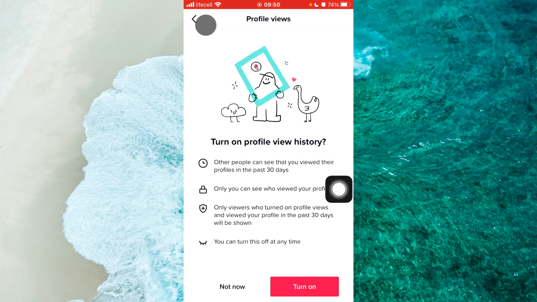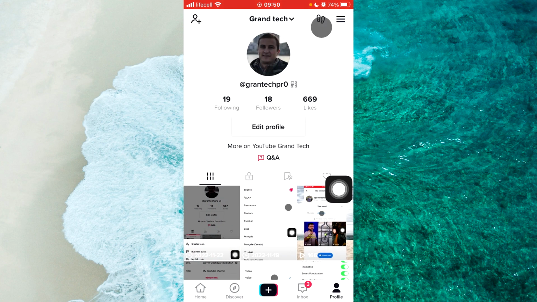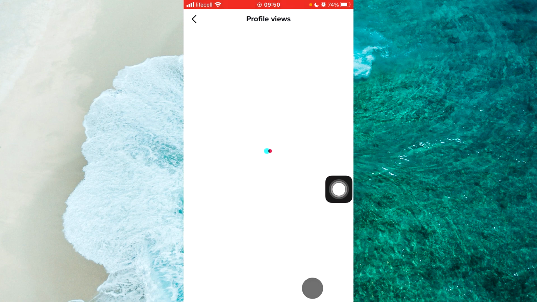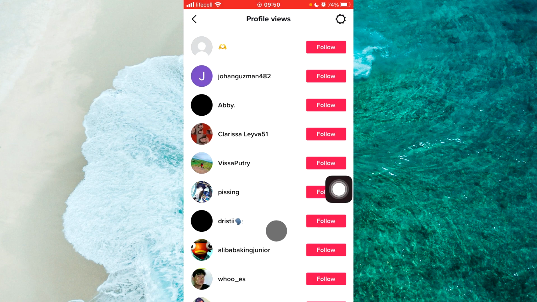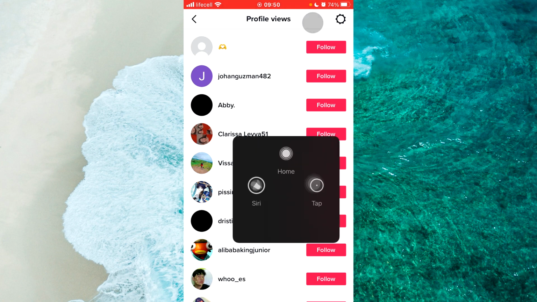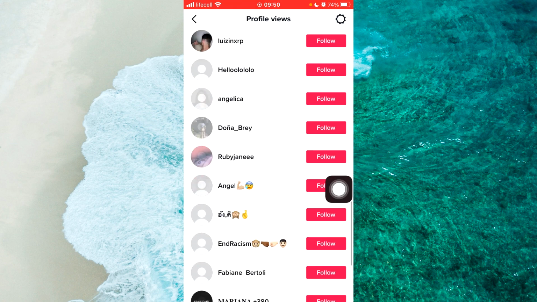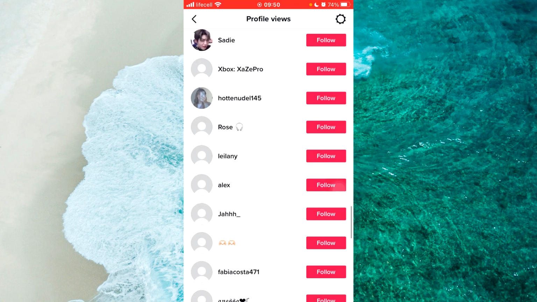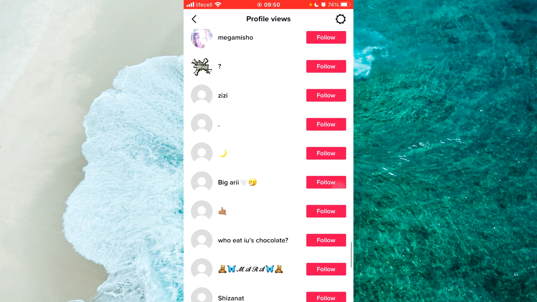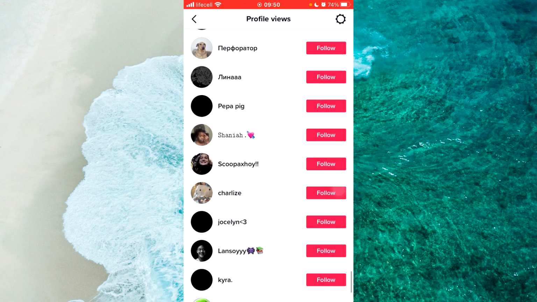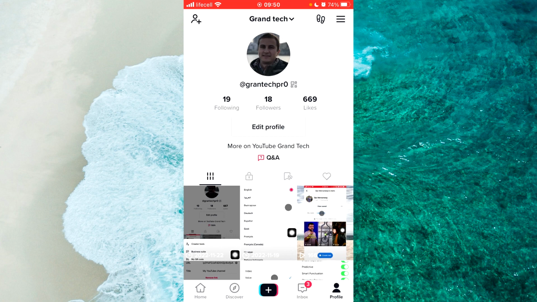So simply you can enable this option from this little icon on your profile. Tap on this option and then turn it on, and you'll be able to see all people from the last 30 days who viewed your TikTok profile. As you can see, simply scroll down and you'll be able to see these people who viewed your TikTok profile.